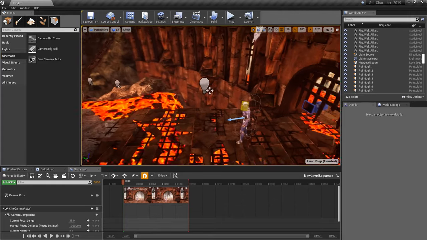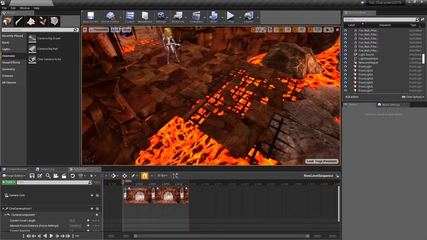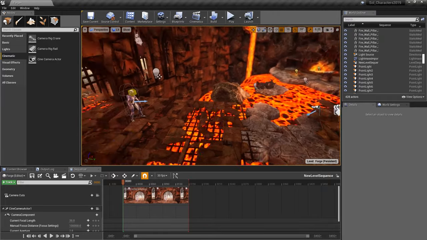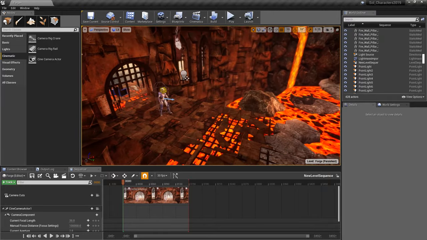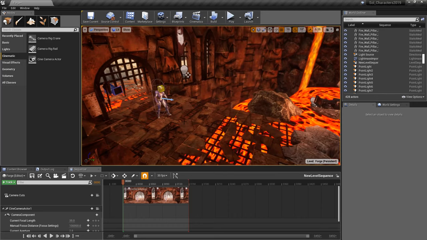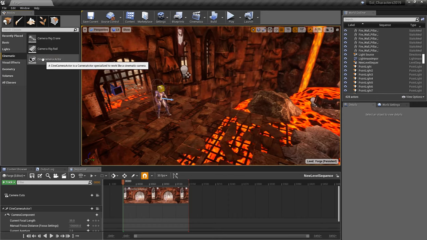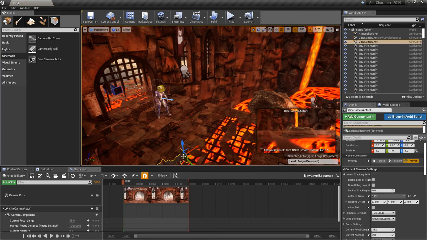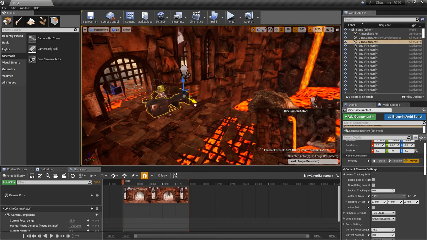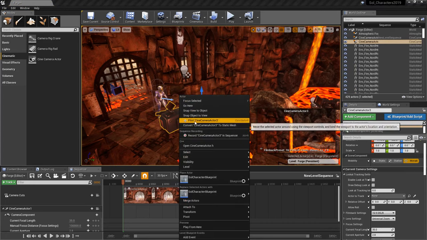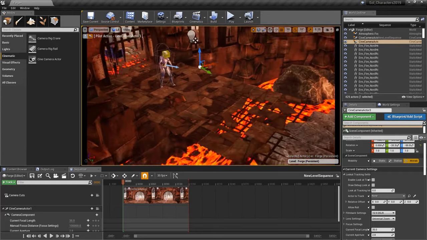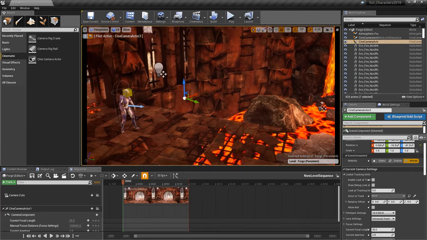So let's add in another camera. I'm going to go with, what do we think? Right about here. Yeah, we'll go with right about here. Here's our cine camera actor. Let's drag it into our scene. And we're going to move it over towards me. We're going to pilot it. And we're going to go with right about here.